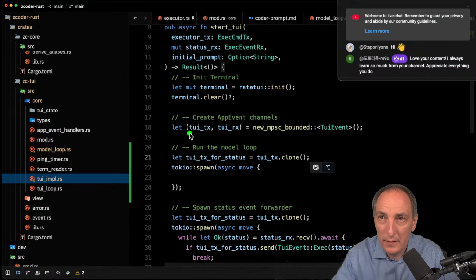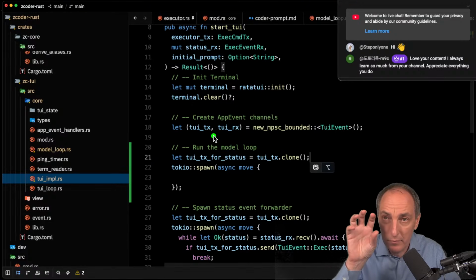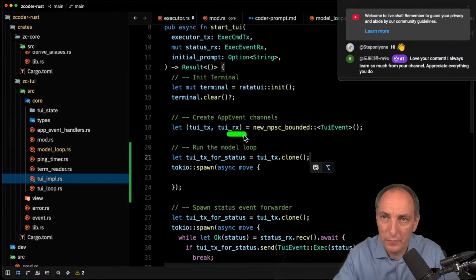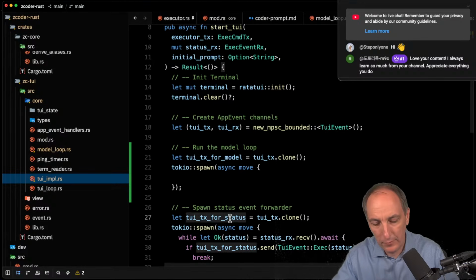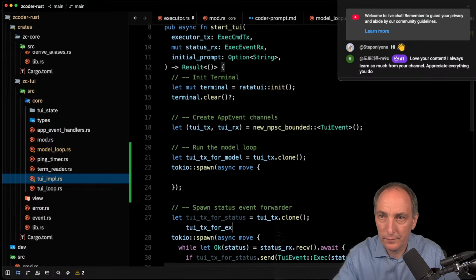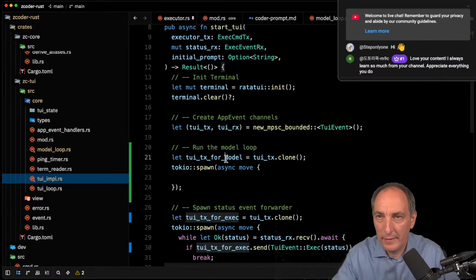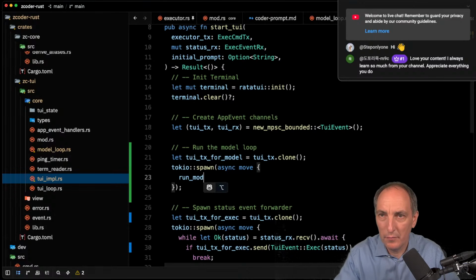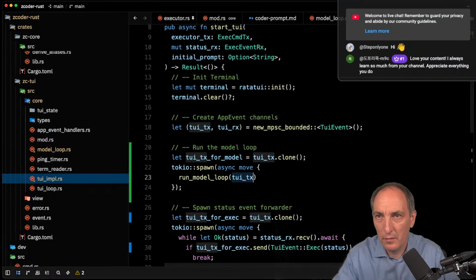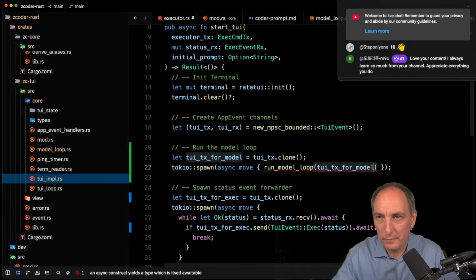So we have the TUI TX. That is multiple, yes, MP, multiple producers, which is a TX, and a single consumer, which is this guy. So we want to call this. We're going to say for model, and that will be for exec. And then I'm going to have this, and I'm going to say run model loop. I'm going to put that. Okay, that's fair. And we do the await.